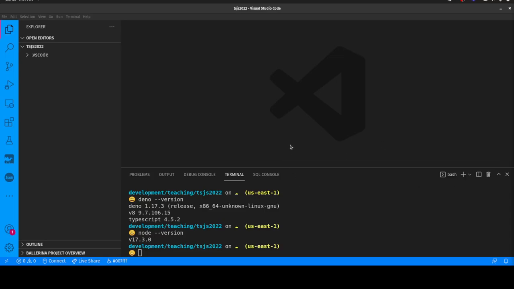And let's get started. So now you should have everything all set up. You should have Deno and Node installed, you should have VS Code installed, and you should be in a situation looking like my screen here. If you don't know how I got to this point, do watch the very first video in the series, video number 1, where I walk through the whole setup.